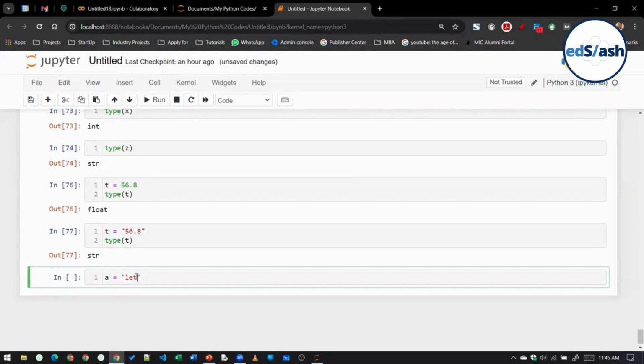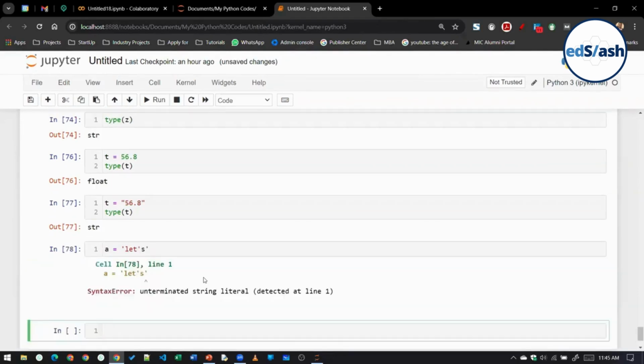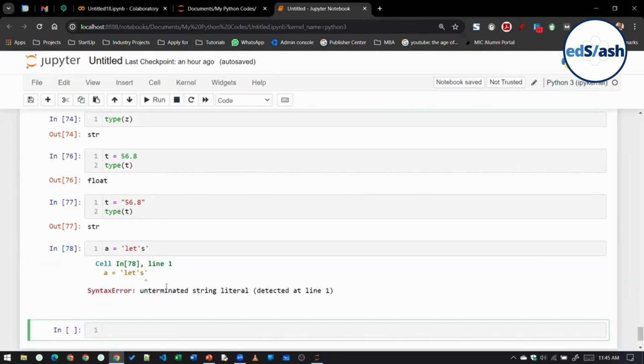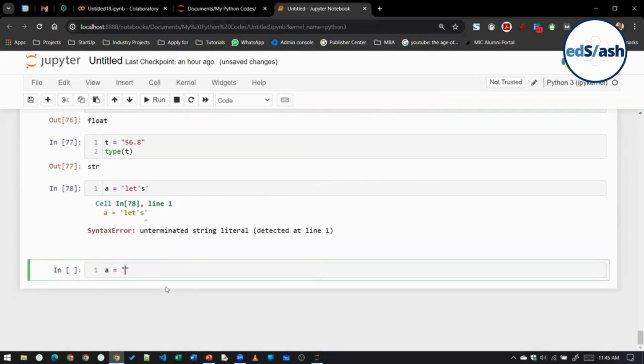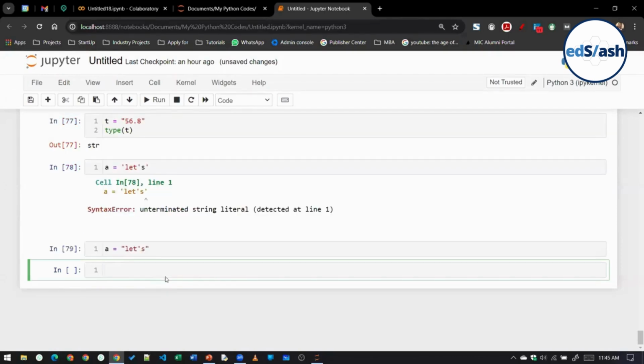Exactly, like we write let us. Okay, so we write it like this, no, let's. So in this case, Python will get confused now. It won't understand where the string is starting, where the string is ending. So in this case, since you are using single quote as part of data, you can use double quote outside. Let quotes s, it will work fine.